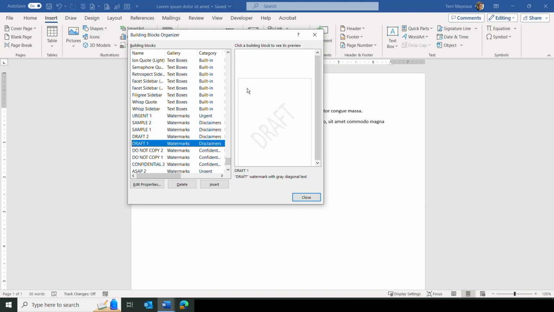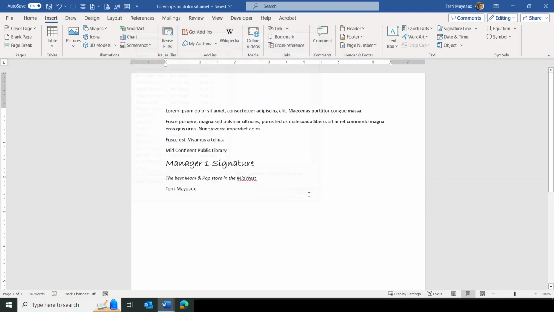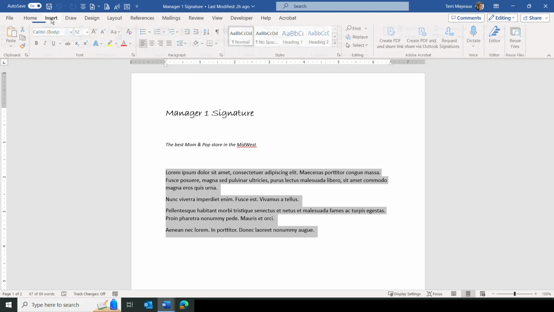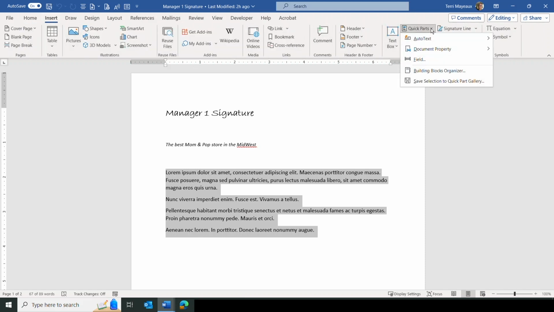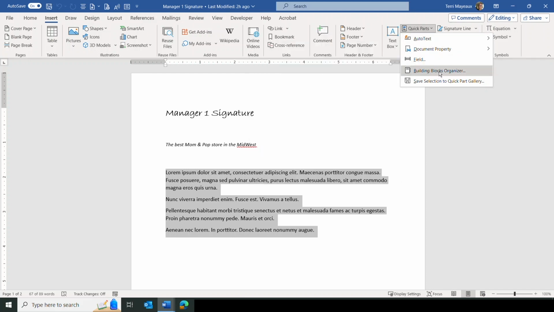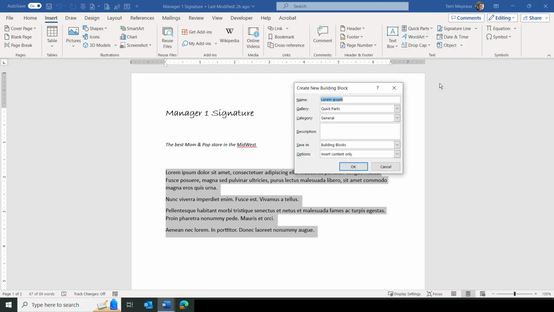But here is the fun part. You can add your own building blocks to this. So let's close and go back to my other document where I've added in some text. And let's say that this text is something that is copied into a lot of our marketing documents, and it would be really nice to have it available. So what we can do is go to Insert, go to Quick Parts, and this time it's really not so much any of these, but below Building Blocks Organizer, we can save that selection to the Quick Part Gallery, and we'll just click on that.